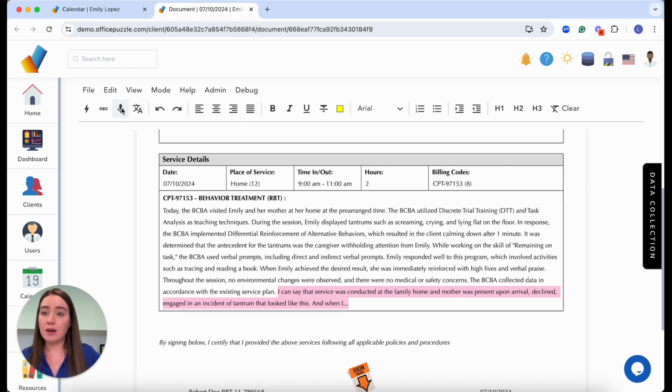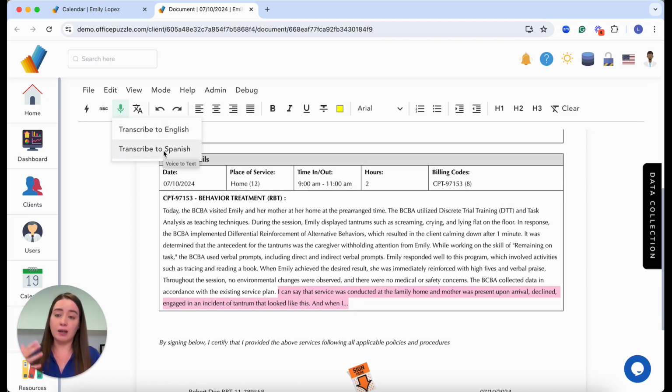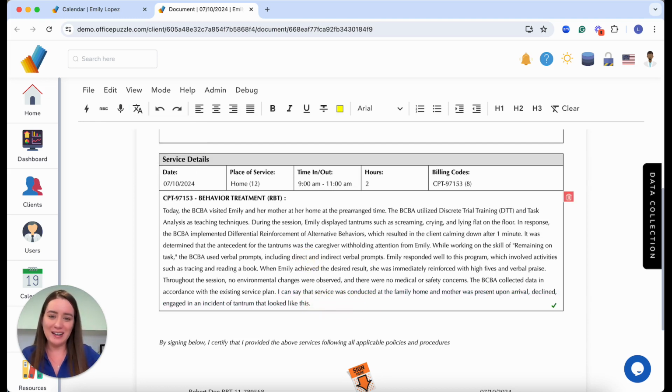We also have an option here for Spanish speaker users. They can also do it in Spanish. They can read everything in Spanish, and we're automatically going to translate everything to English in this case. So of course I can modify it and add the information here.